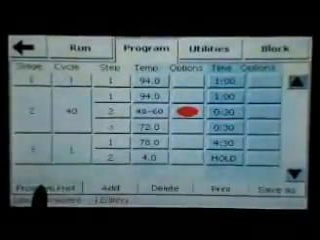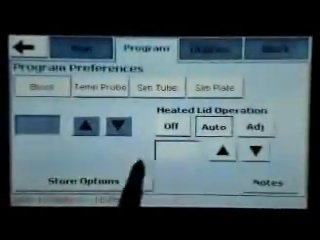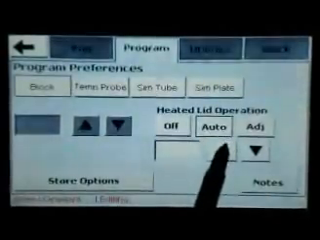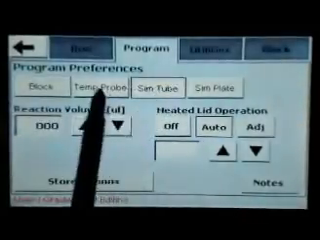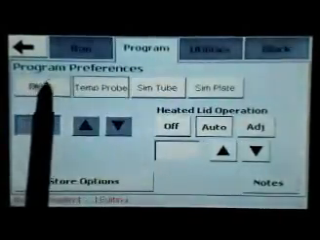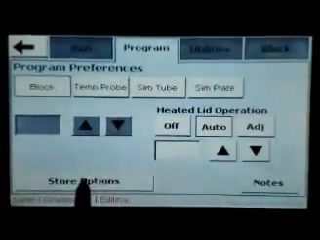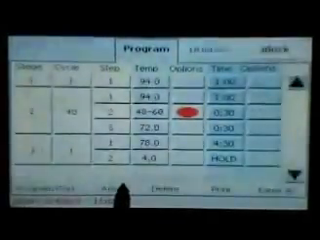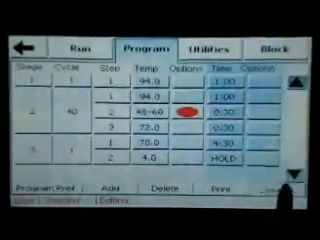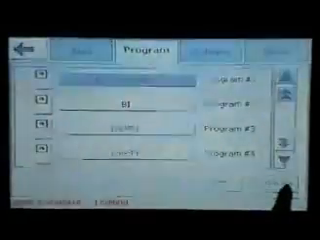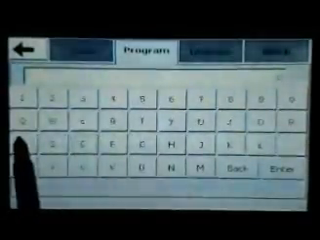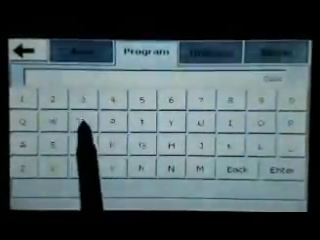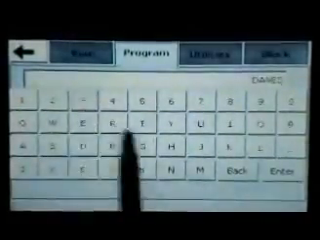We want to just quickly check our program preferences. These are things like, do we want our heated lid on or off? And how would we like to control the temperature? Be it a simulated tube, a simulated probe, or through the block. We're going to select block. We store these. Now our program's ready to go. So let's save this program. And we would like to save this as a new program, and let's call this Dave number 3. We enter. Now we're done.